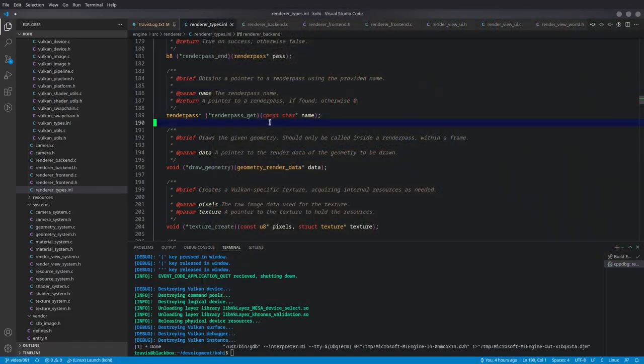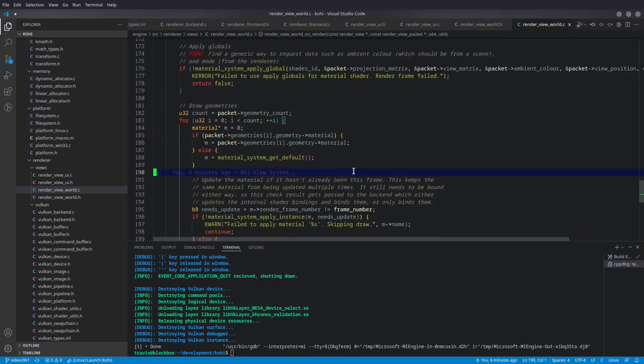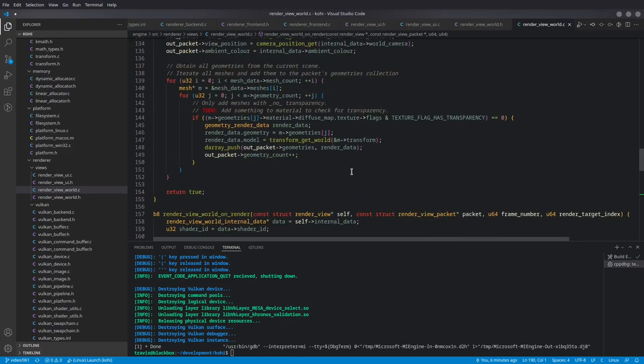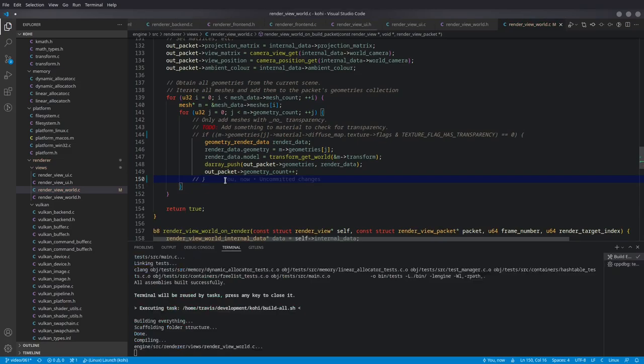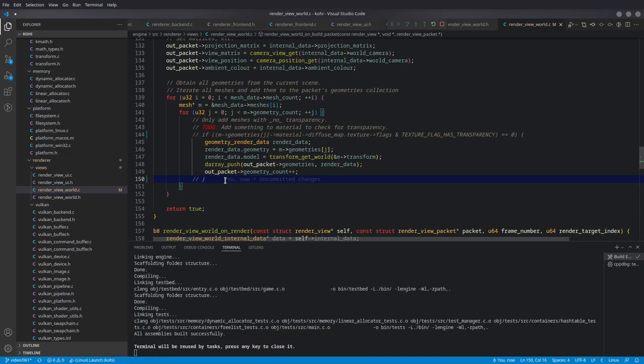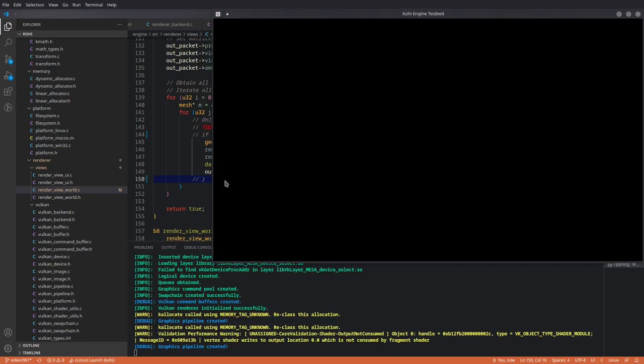So, in the last video, we left off not rendering our transparent objects, and that is because we actually had something in our world renderer, or our world view rather, that was explicitly leaving them out. Now, why would we have done this? Well, let's go ahead and get rid of this check and build and run. And this will essentially return us back to where we were before.